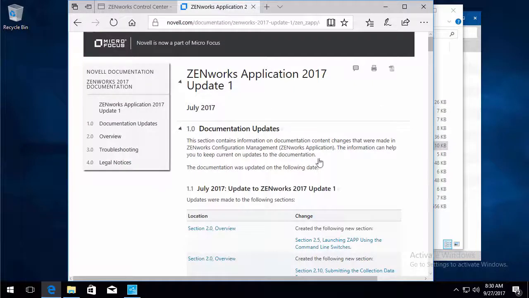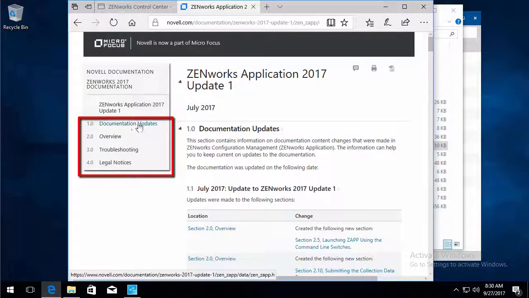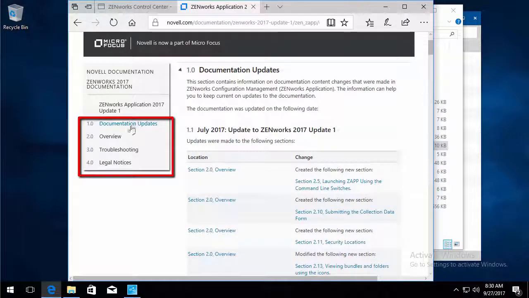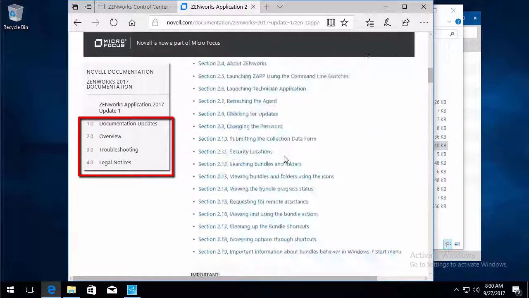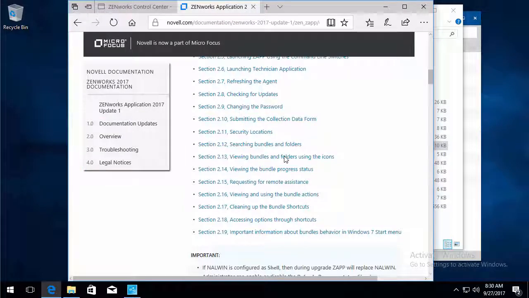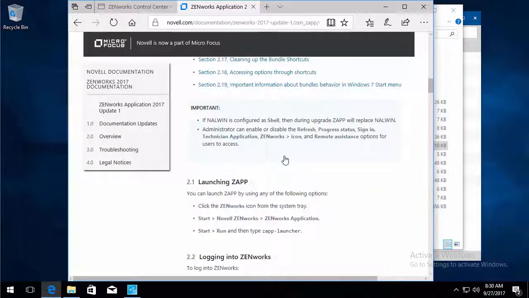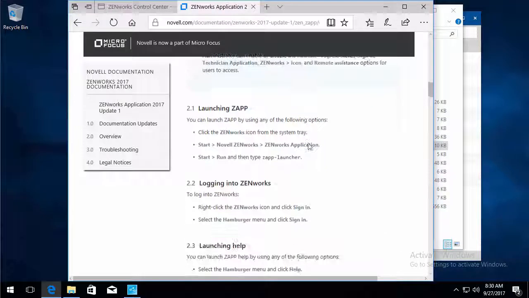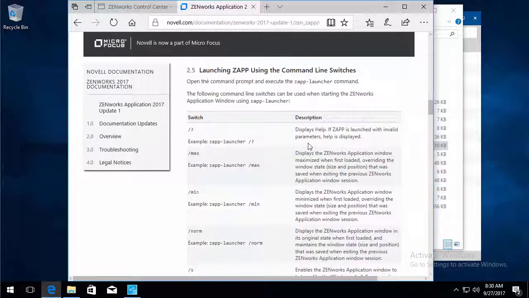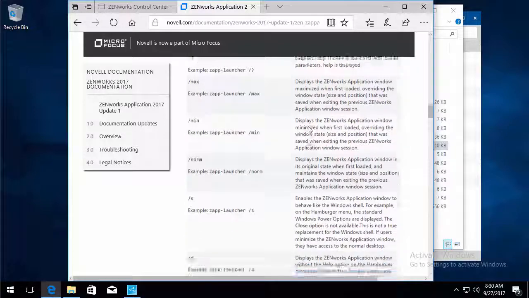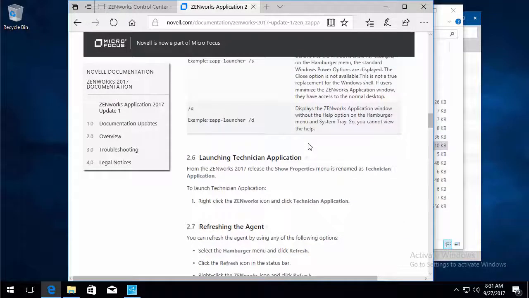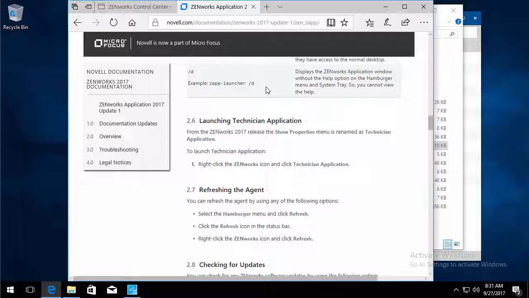Out on the website, this covers obviously everything about Zap, documentation updates, overview, notice it refers to NowWin as a shell. Tells you how to make a kiosk. It has the switches in here and explains them, and troubleshooting. Feel free to reference the ZENworks documentation.